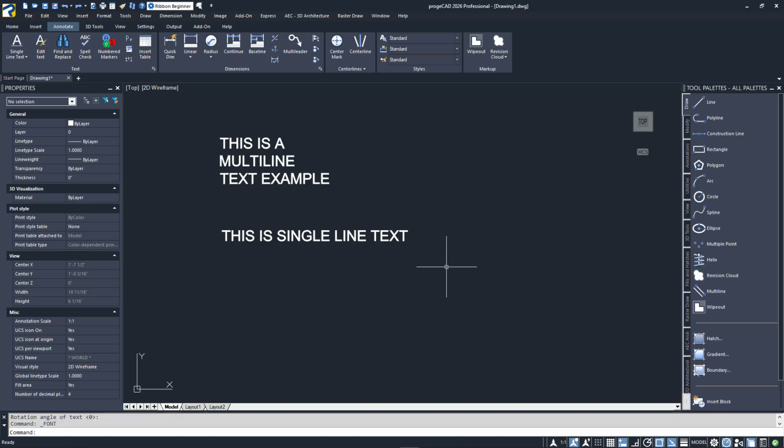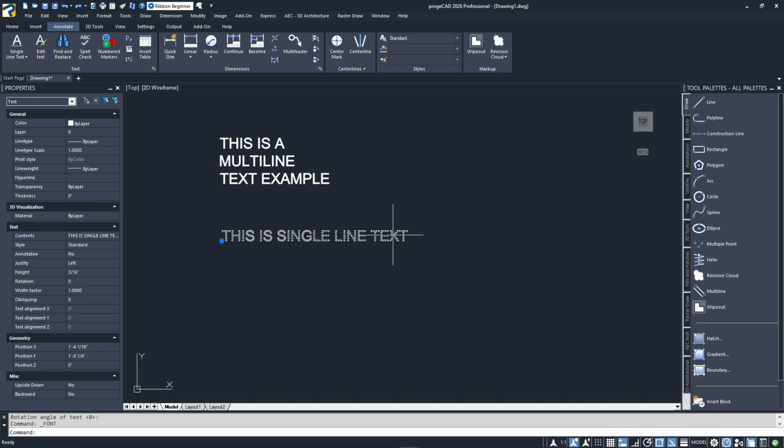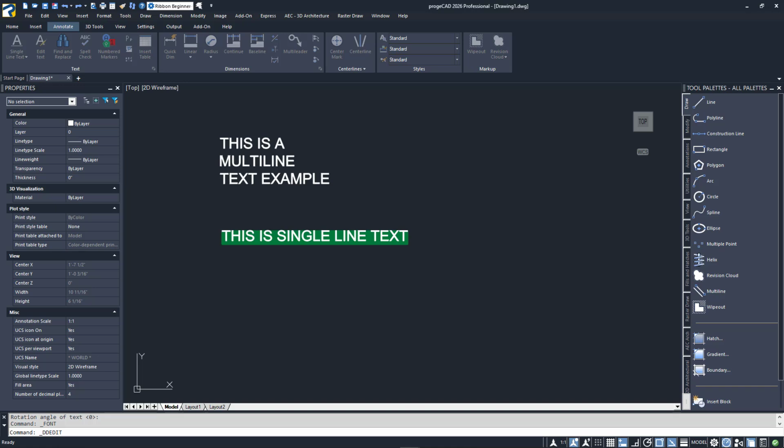Okay, it's time to edit your text. I'll start with a single line text. While there is an edit text icon in the ribbon, most people simply double-click on a text string. I'll do that. You'll enter edit mode, and the entire string will be highlighted. Perform your edits, and when you're done, click Enter. Notice it will remain in select text mode. If you really are done, hit Enter again to exit.